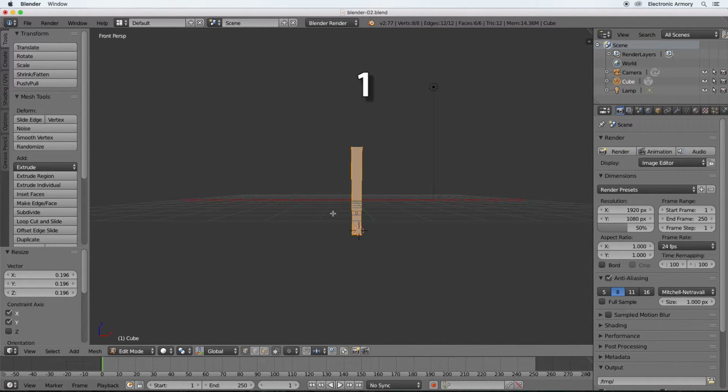Now I'm going to hit the 1 key to put it in front view, and I'm going to hit the 5 key to change from perspective to orthographic.